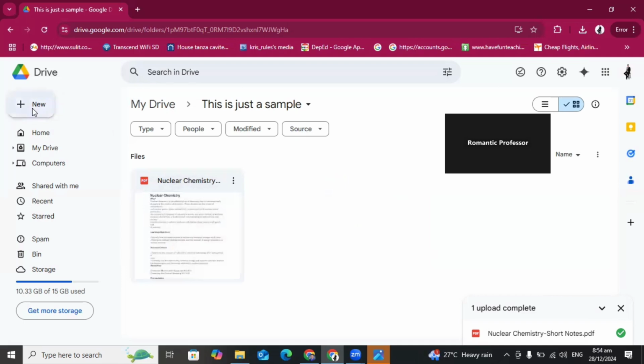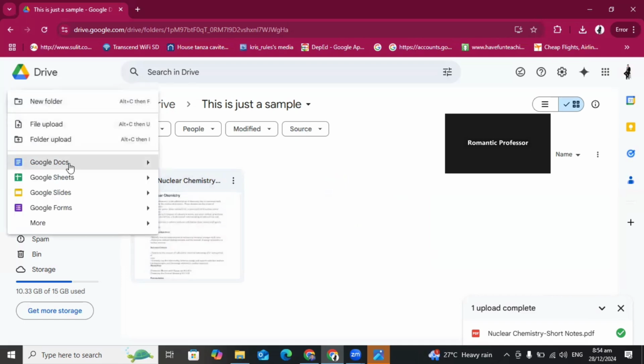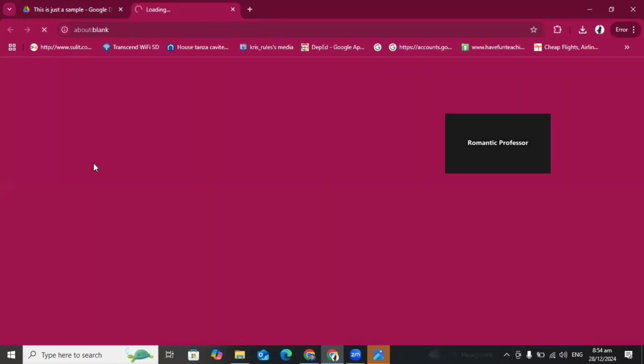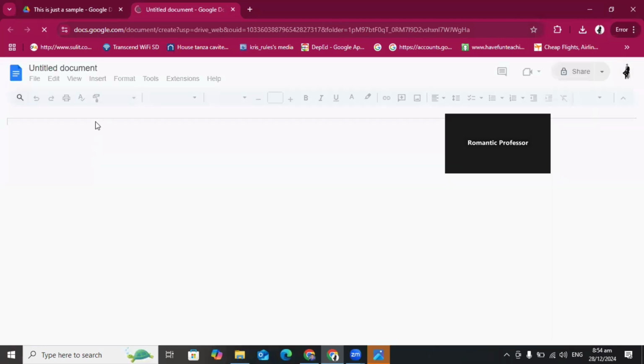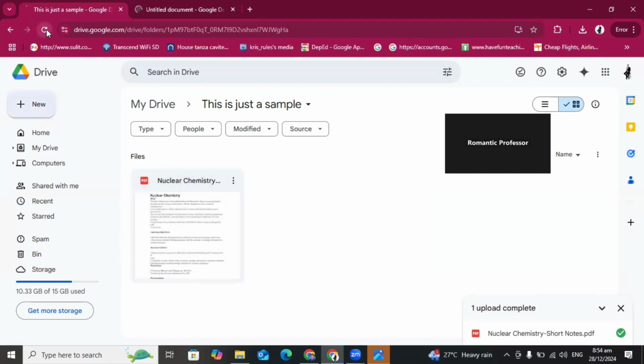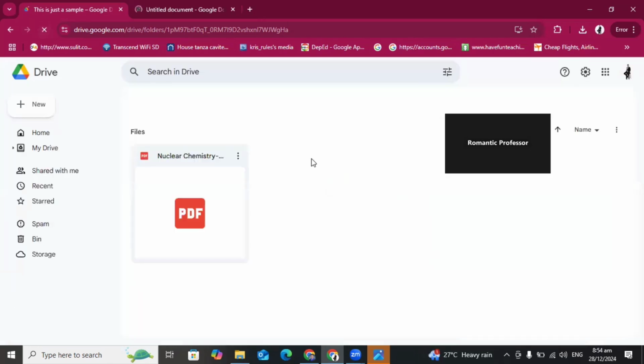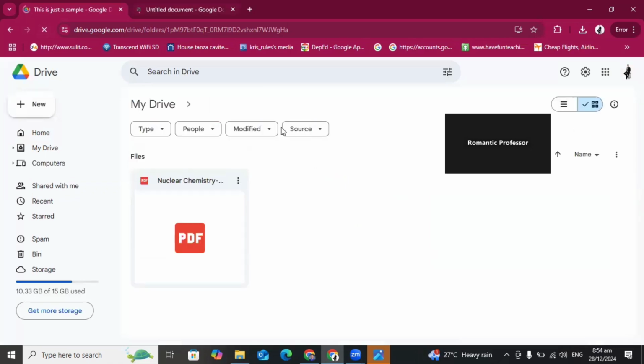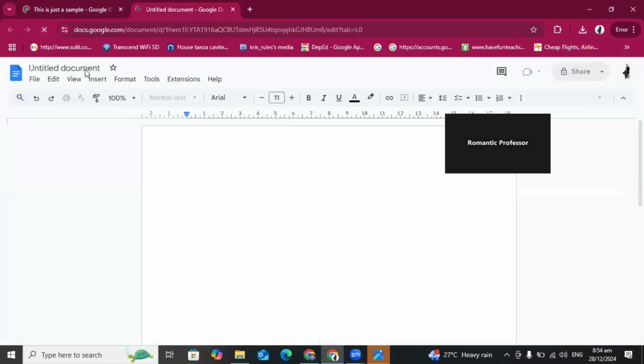Another thing, let's say, for example, we want to add a Google Doc here. So click New and then you will see Google Docs. So add Google Docs. Here we have it. Here's the Google Doc now. It will appear here, as you can see. Let me edit the Google Doc first.